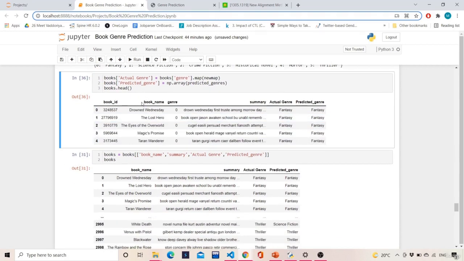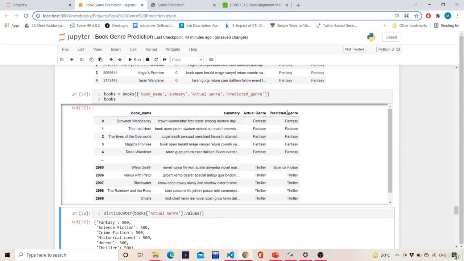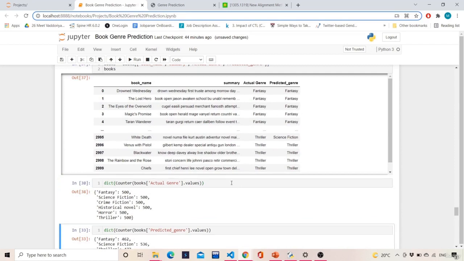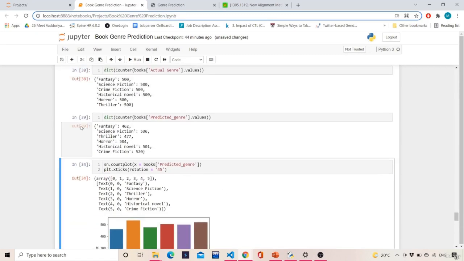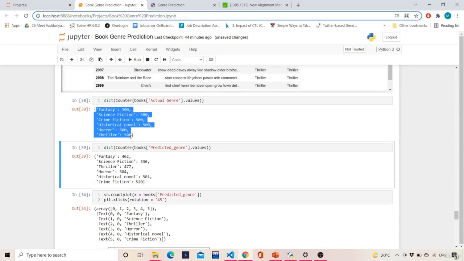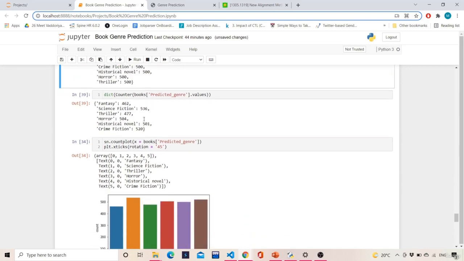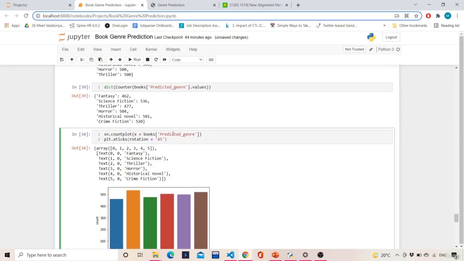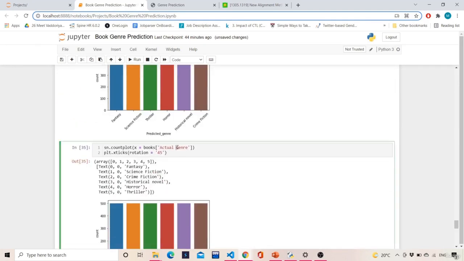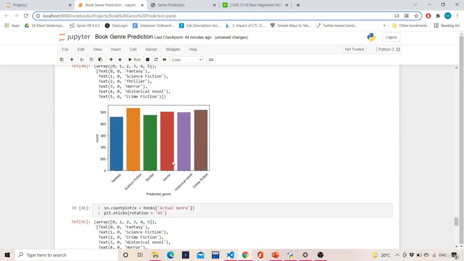Then we'll select the required things which we want, and we will get the book name, summary, actual genre, predicted genre. Then we'll see how many were actually correct. So the actual counts were this many, and then we'll look at the predicted counts. So there were this many predicted, and this many actual counts. So this was all about this. If you want to plot, you can plot it. It doesn't mean anything because it's just a graphical representation of the simple counts which we are getting over here, right? It's nothing more than that.